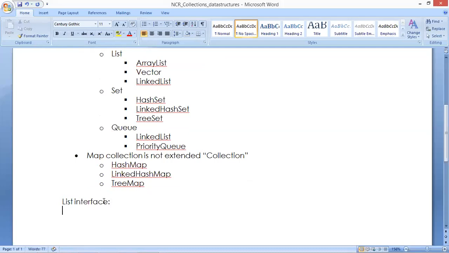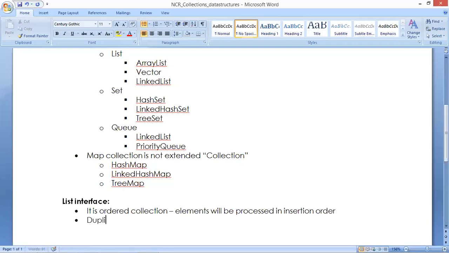The List interface, two direct points. It is an ordered collection. In which order you are inserting the elements, in the same order elements will be processed, in insertion order only. Next, duplicates are allowed. List interface: duplicates allowed, and ordered collection, in which order we are inserting, in the same order, one by one.